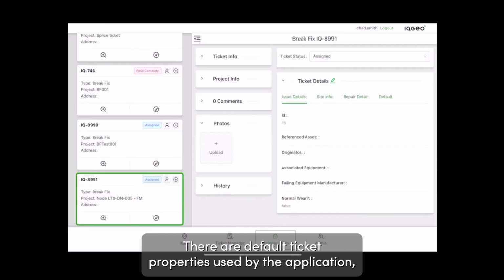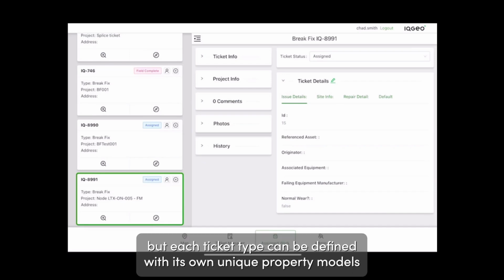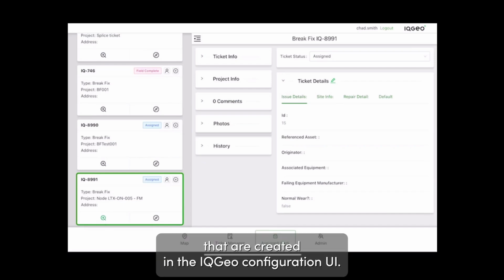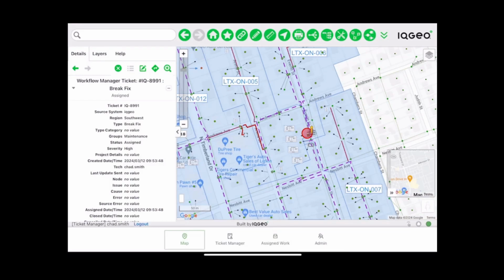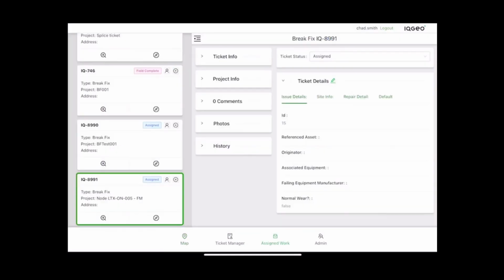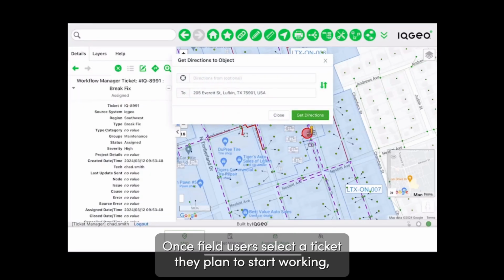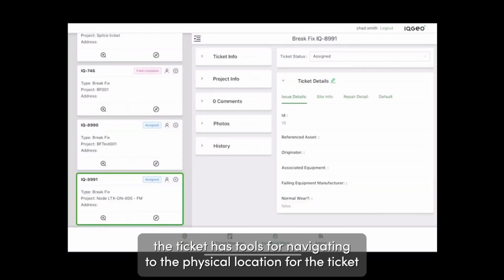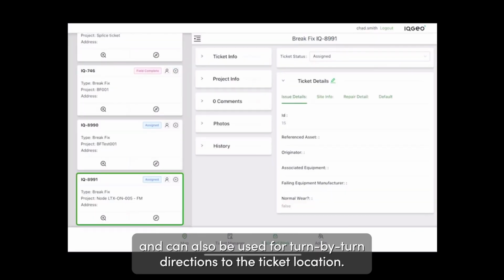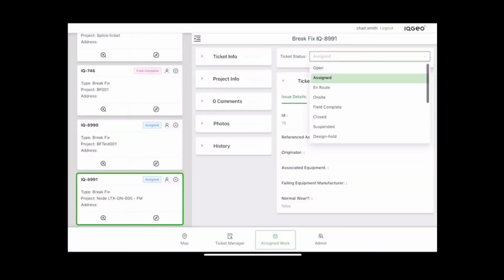There are default ticket properties used by the application, but each ticket type can be defined in its own unique property models that are created in the IQGeo configuration UI. Once field users select the ticket they plan to start working, the ticket has tools for navigating to the physical location for the field and can also be used for turn-by-turn directions to the ticket location.